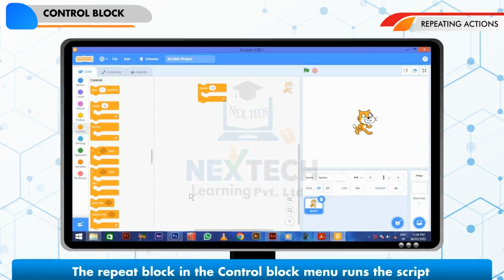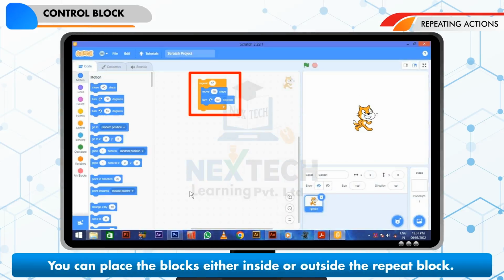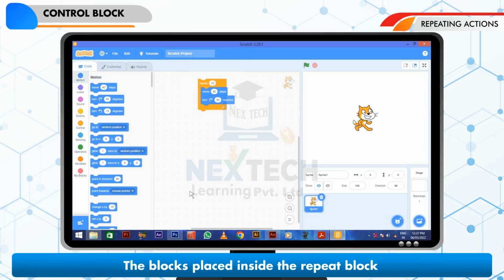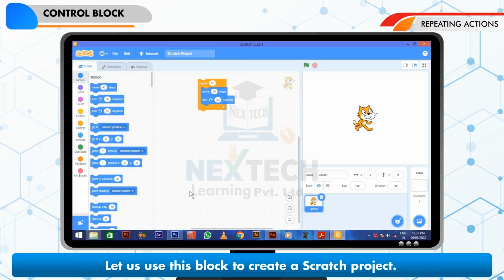Repeating actions. The repeat block in the control block menu runs the script for the specified number of times without any pause. You can place the blocks either inside or outside the block. The blocks placed inside the repeat block would execute for the specified number of times. This also helps you to run a script multiple times. Let us use this block to create a Scratch project.